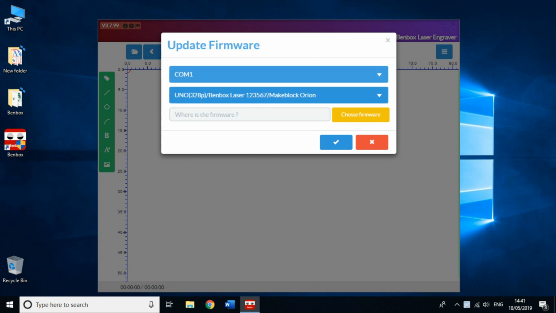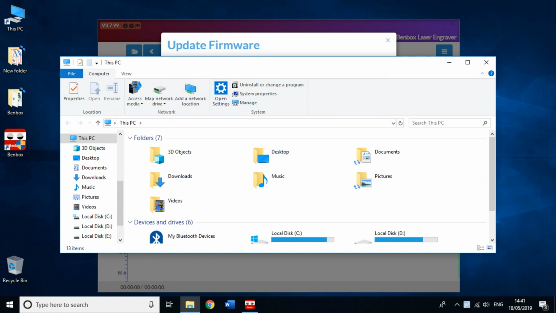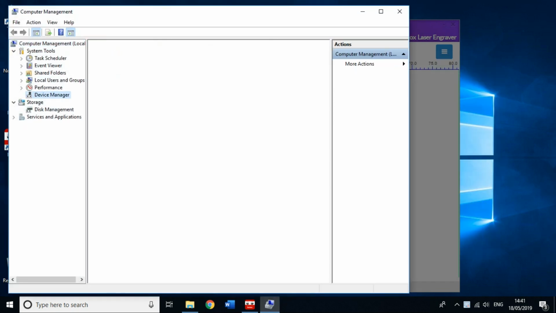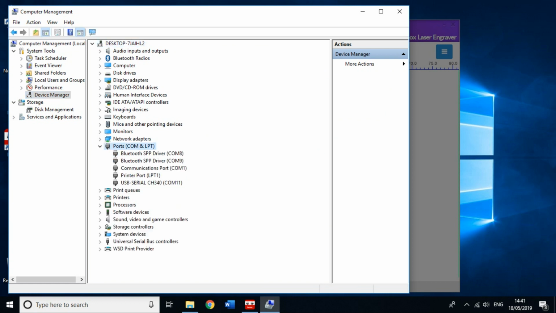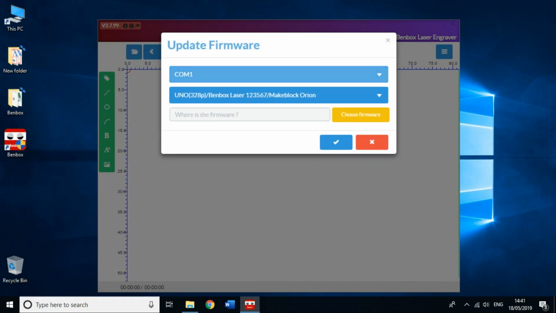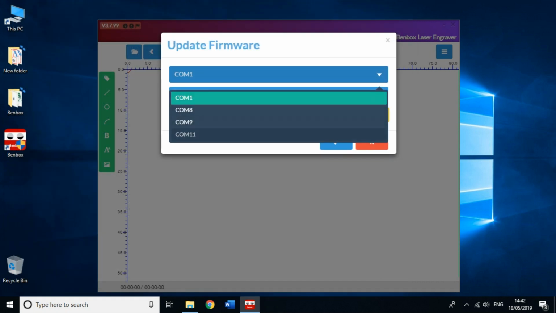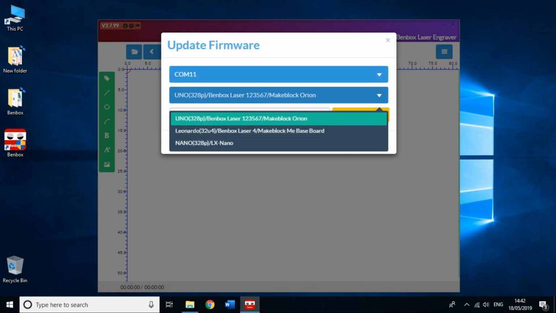Here we need to update the firmware. In order to do that, we need to know what port our laser is plugged in. To do that, go to device manager, ports, and you'll find your laser here. That should be it. So COM11 is our port. Come here and select COM11.